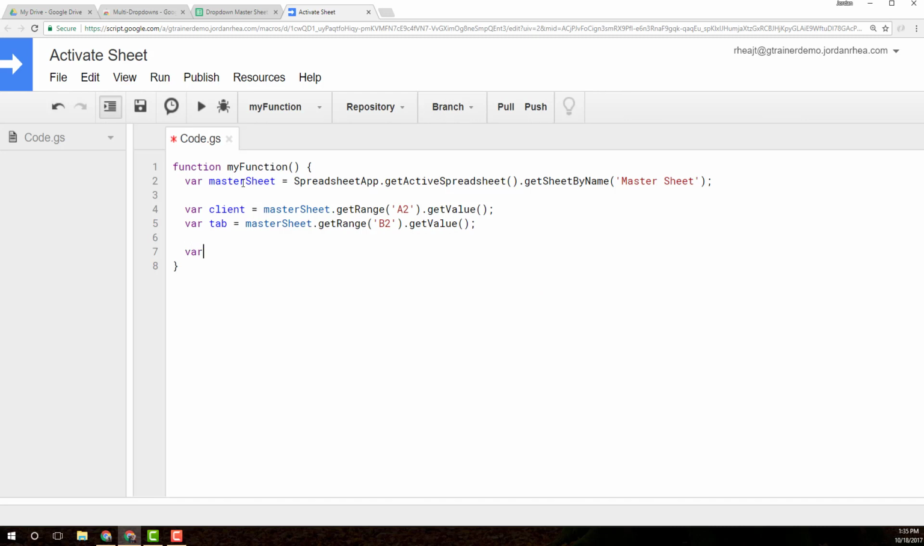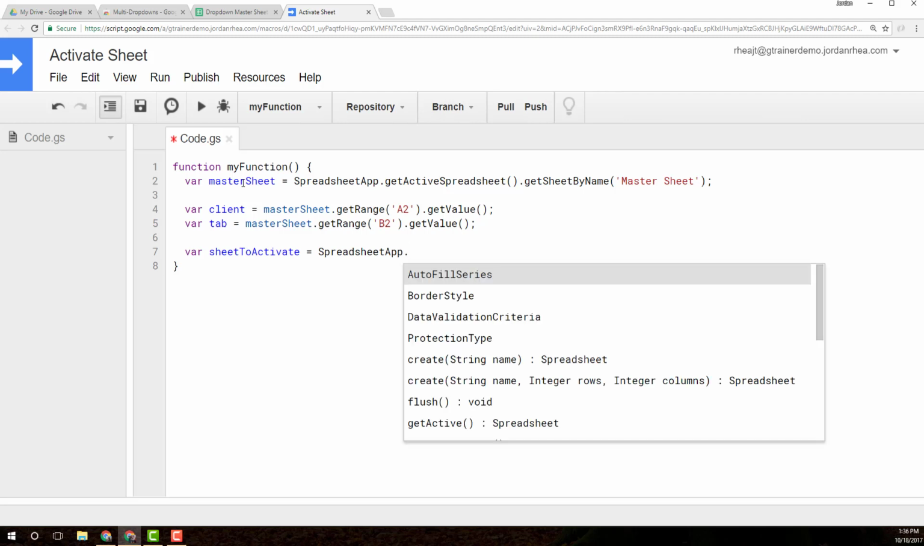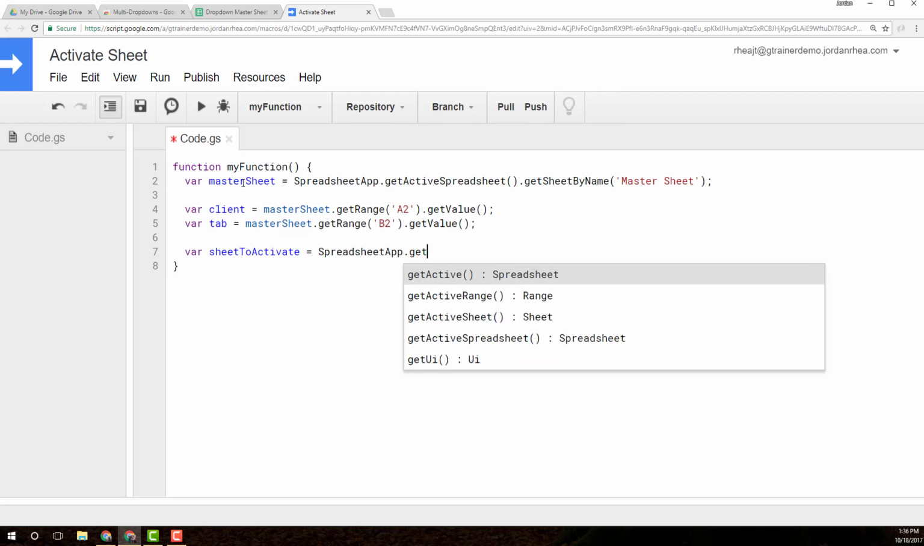Then I want to get the sheet that I'm going to activate. I'm going to call it sheet to activate. Variable name doesn't matter, but I like to be as clear as possible so that when I come back, I have a clue as to what I'm doing.